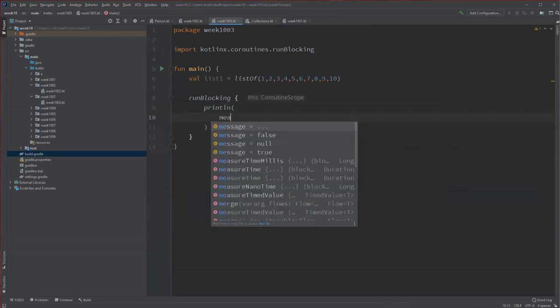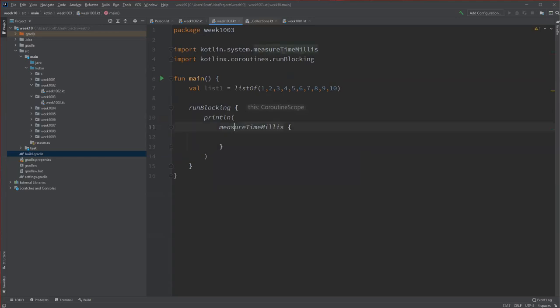And let's do a measureTimeMillis, which will determine how much time this block takes. At the beginning of that block, it's going to capture the current time. At the end of the block, it's going to capture the current time and report the difference. That's a nice little useful function if you want to time something. You generally don't want that in your actual production code. It's really useful when you're testing things just to see how they're performing.